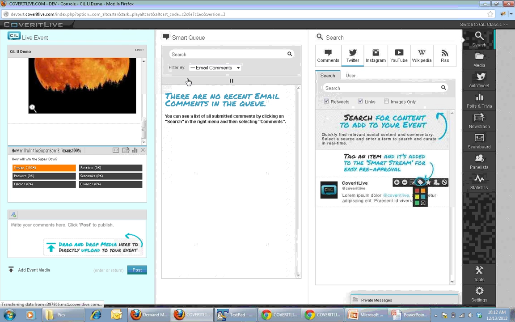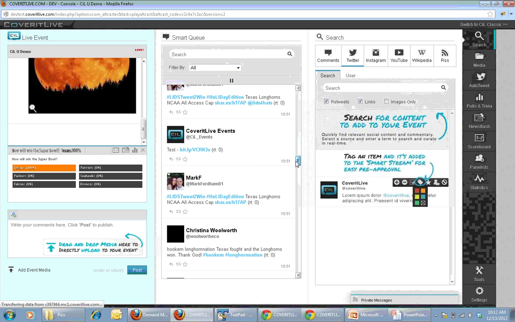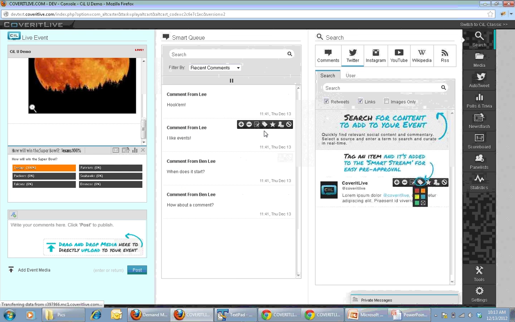But right here is where you'll see the moderation queue that has your comments as they come in, or any particular content that you've searched for and tagged to hold for later. Whenever there's nothing in that queue, you'll see a message indicating there are no comments or nothing recent. It gives you some instructions on how to search and where to go. But then, as content comes in, or as you change your filter settings, you start to see all that various content coming in. So in this case, Twitter content that I've set up, or if I filter it down, I can also see comments that may be coming in.